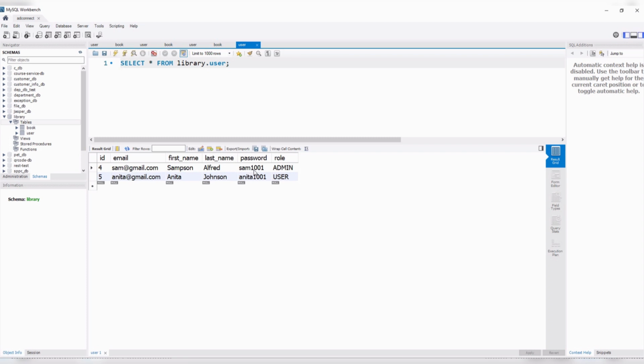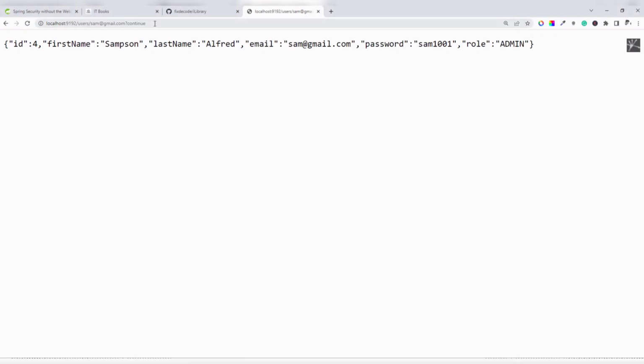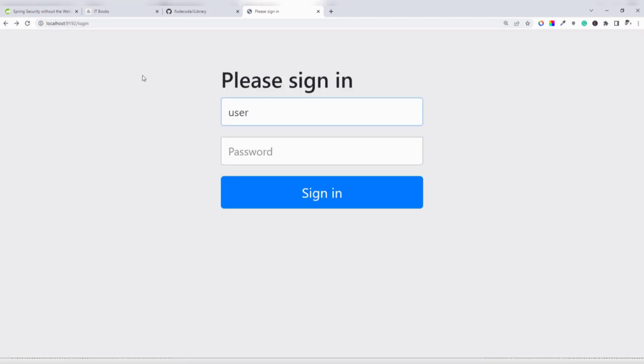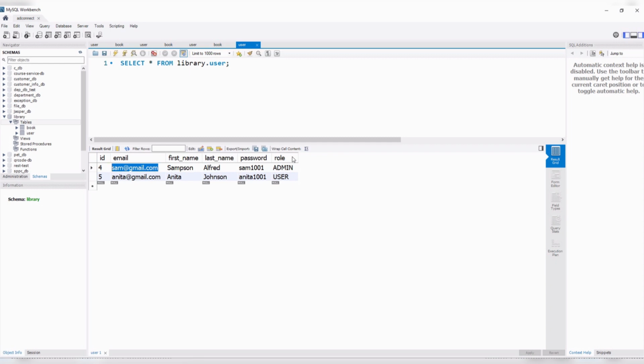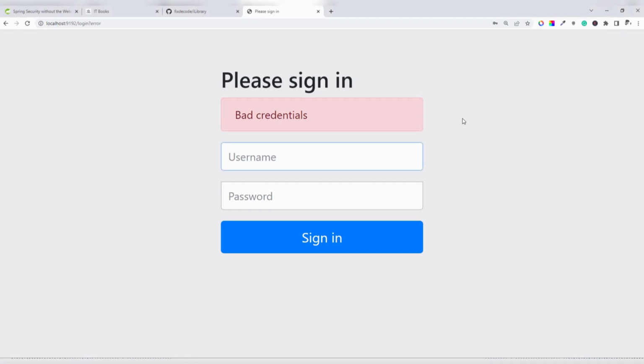So let's try to log in with this user and see what happens. The username here is supposed to be the email. That is what we've configured to be the username. So I'm just going to copy this and see if we can log in with this. Remember the password is Sam1001. So let me go back here and put the password, SAM1001. Let's see if we can log in. You see, bad credentials. We cannot log in here because the users we have in our database are not recognized by Spring Security, right? It's not recognized because we didn't create this user through Spring Security.